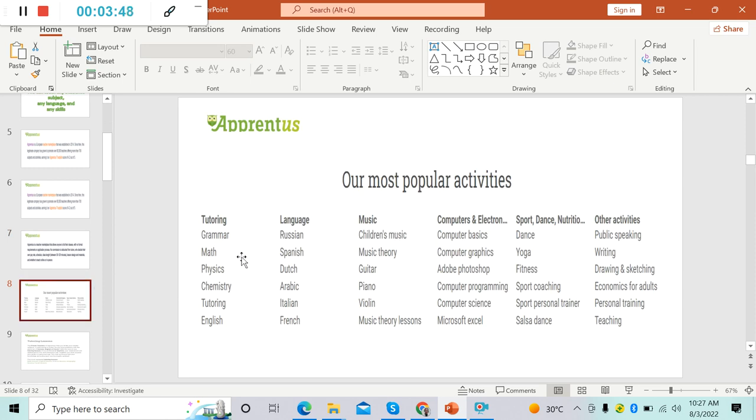Our most popular activities, when you want to tutor: grammar, mathematics, physics, chemistry, tutoring, and English, and many more. For the languages, you can teach Russian, Spanish, Dutch, Arabic, Italian, and French, and many more. For music: children's music, music theory, guitar, piano, violin, music theory lessons. Computers and electronics: computer basics, computer graphics, Adobe Photoshop, computer programming, computer science, Microsoft Excel. Sports, dance, and nutrition: dance, yoga, fitness, sport coaching, sport personal trainer, salsa dance. Other activities: public speaking, writing, drawing and sketching, economics for adults, personal training, and teaching. And a whole lot more.